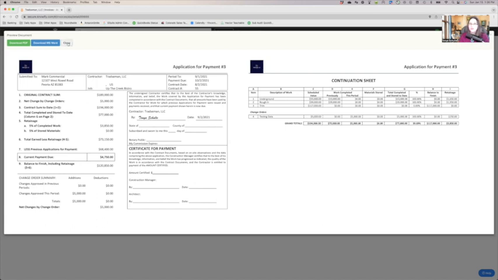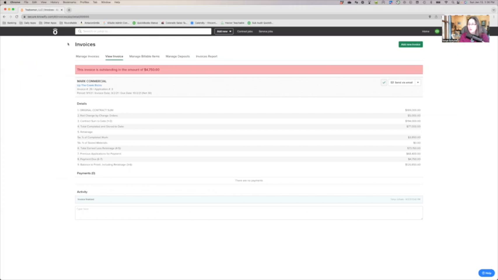So there's your little snapshot of what there is to know and how to find it for the contract values and the AIA billing portion of Knowify.